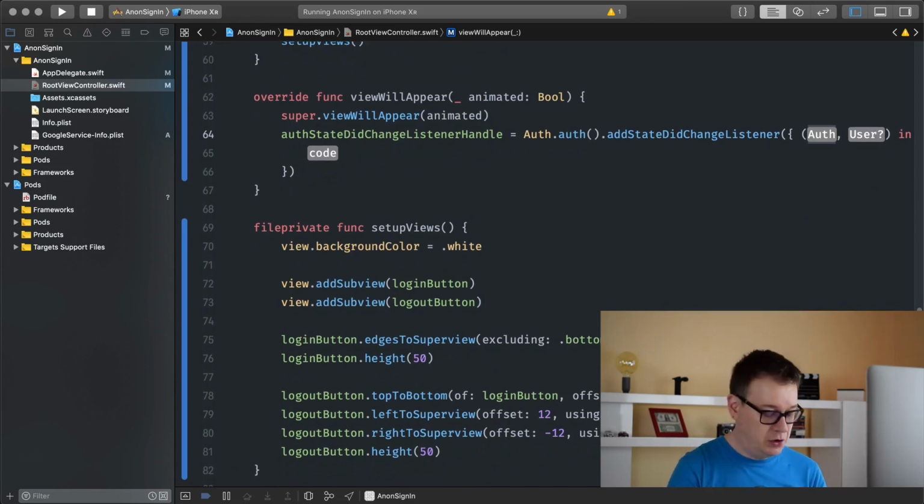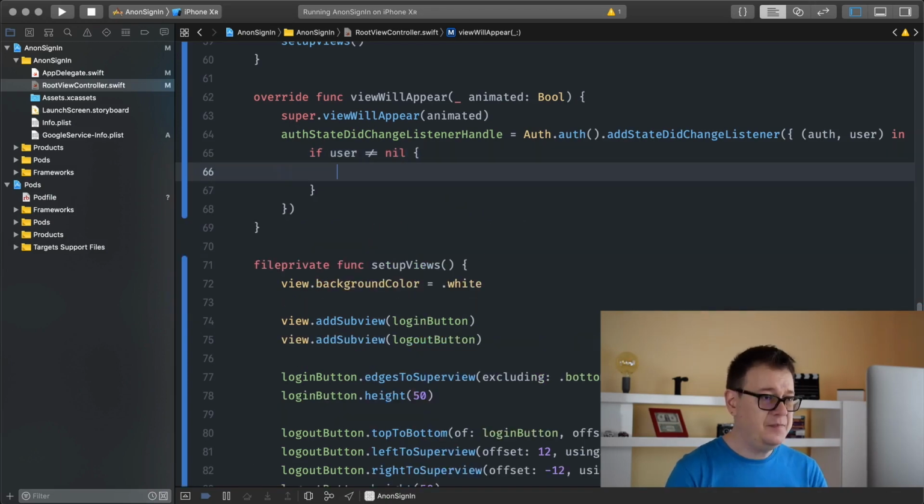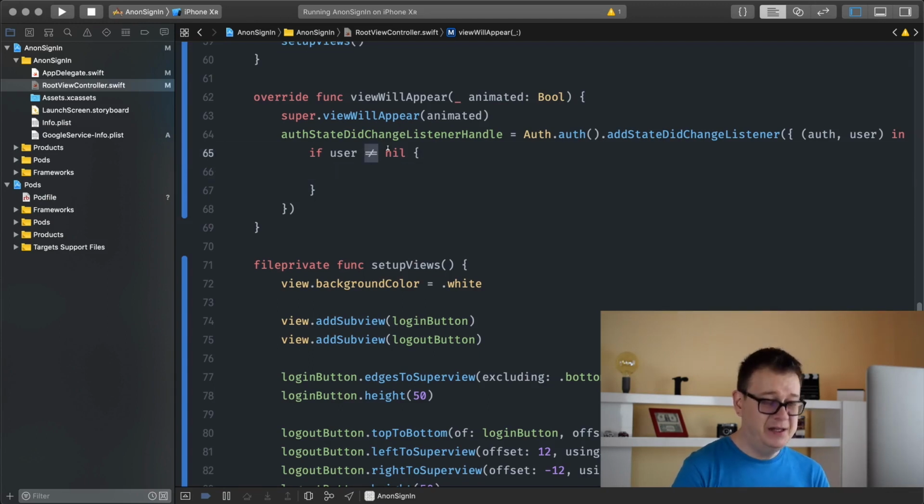We are having an auth here, and we are having a user. Here we basically want to know what the user is all about. If you recall, the user was an optional. We don't really care about the auth right now. So let's see. If user is not equal to nil, then, and if you can see, I have this not equal changed, and that is because I have custom font.